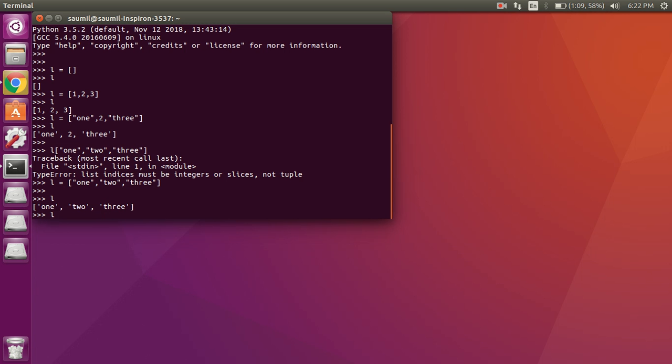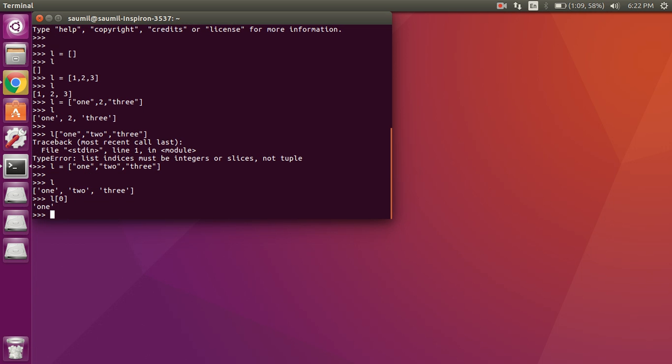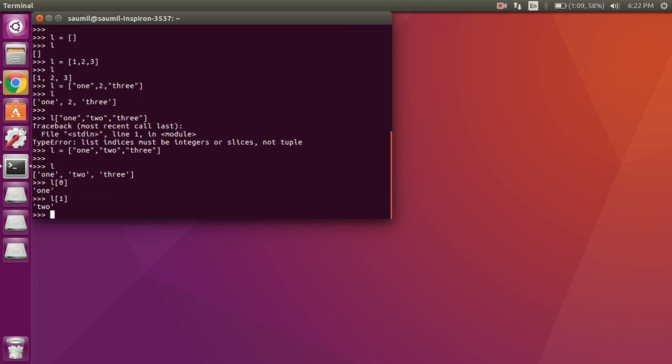So when you write L and just after that write square brackets with 0 in them, it will give you 1. This is L of 0: the item stored at the 0th index of list L, which is 1. Then L of 1 is 2. That's how you work with it.